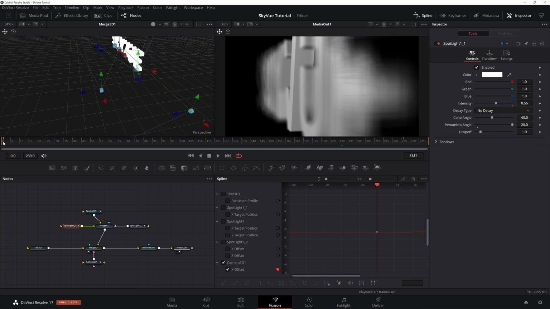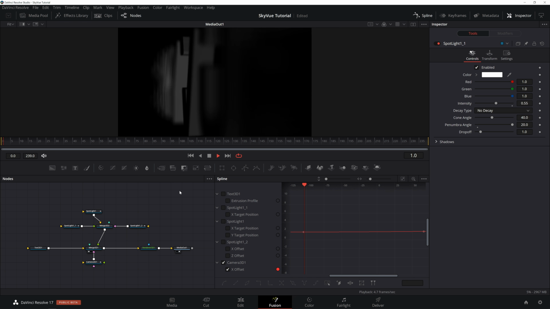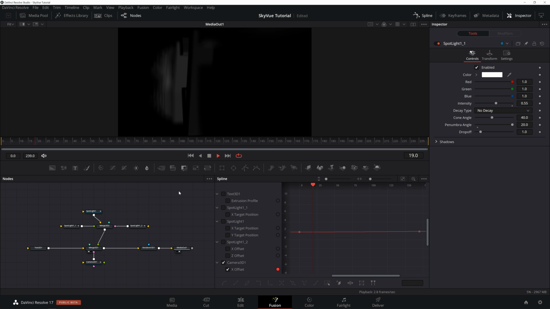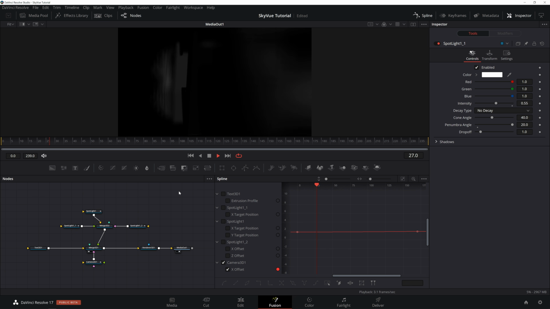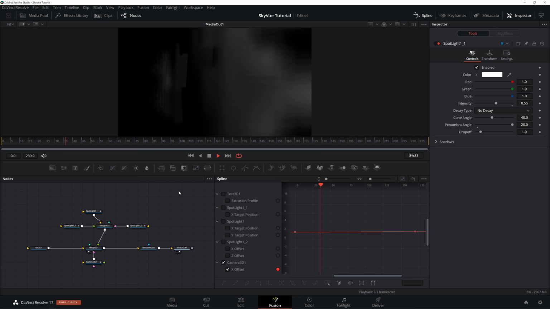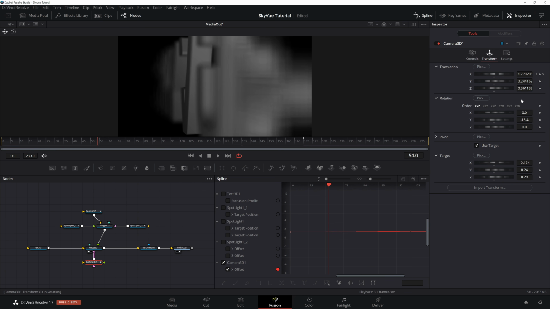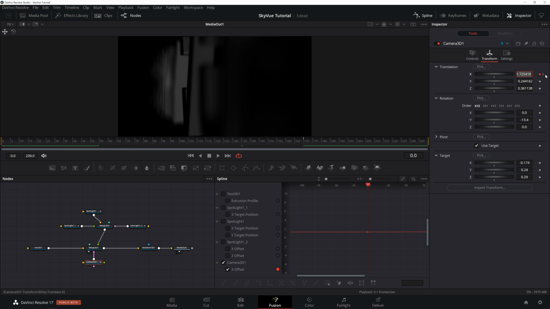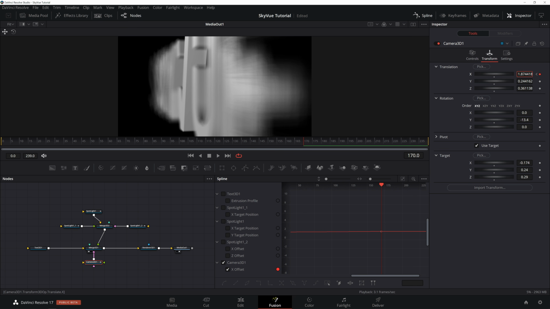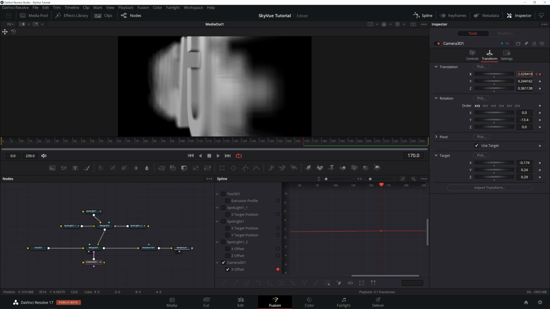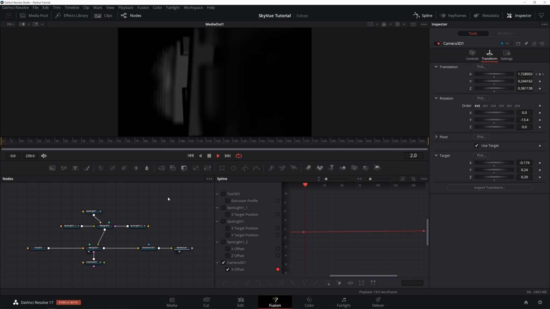That should be good. Now if we go ahead and preview this back, oh, this is insane. This actually looks crazy. I kind of want the camera to move a little bit more though. The camera's not moving quick enough for me, my friend. And I'll take this back to like, yeah. And let's take a look at that.